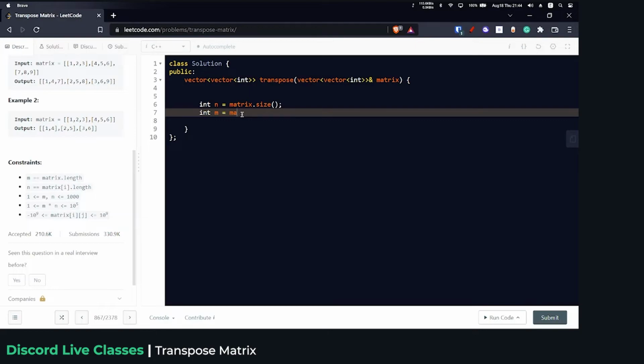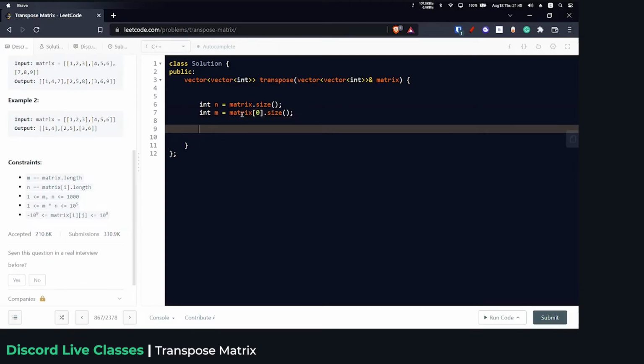How will I define the size of the column? Take the first element. Yes, I think the 0th index length. Yes, correct. So matrix[0].size(). Now, if you are not able to understand this statement, I highly recommend you, please, with my folded hands, work on your concepts related to matrix, or the coding part of matrix.